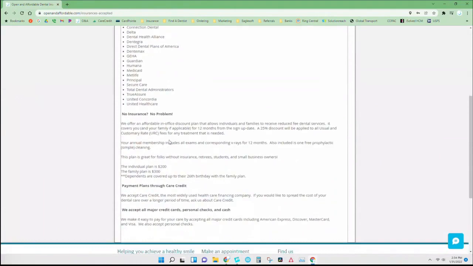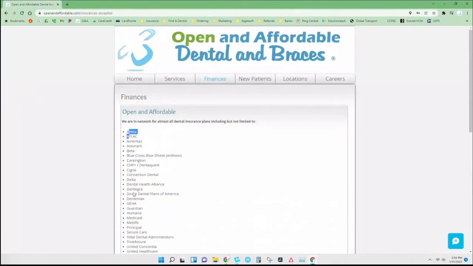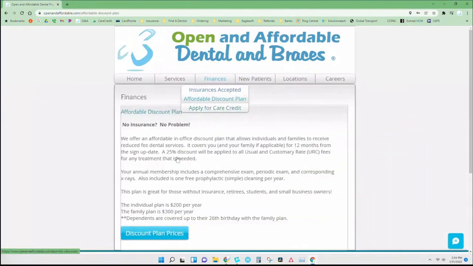Finances, we list here all of the insurances that we accept, okay? We also talk about the discount plan here, okay? And CareCredit and so on. So if there's any question, you can have the patients just go here and go to insurances accepted. We also have our affordable discount plan, and it goes through all of this.